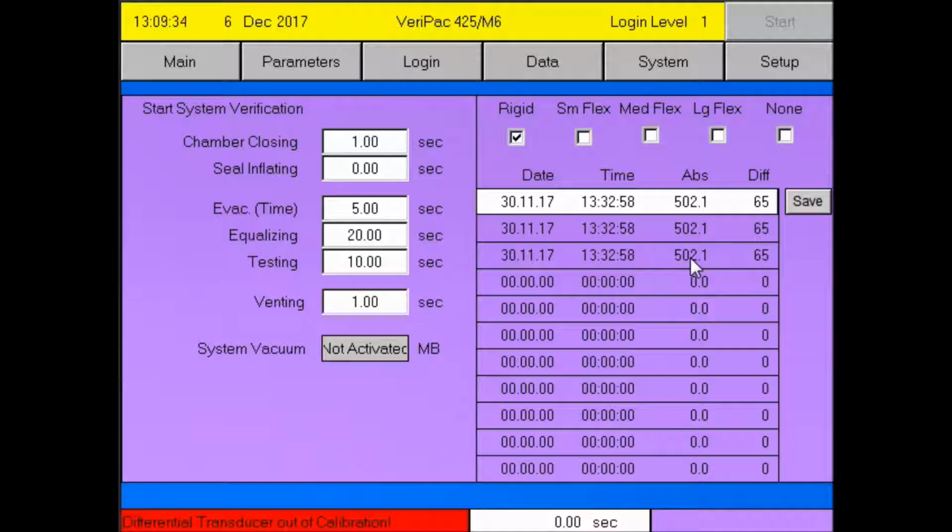So when the time comes, 3-4 months down the road, or who knows, even a year down the road, when there's a problem with the system and they're testing their rigid chamber, we can tell them, listen, perform a system verification test with the rigid chamber. We still want the same parameters, and we want to see how it behaved. What's the absolute vacuum, what's the differential vacuum, do we see any changes, so we can better troubleshoot the system, for either us or the customer itself. And we have this option for each chamber.